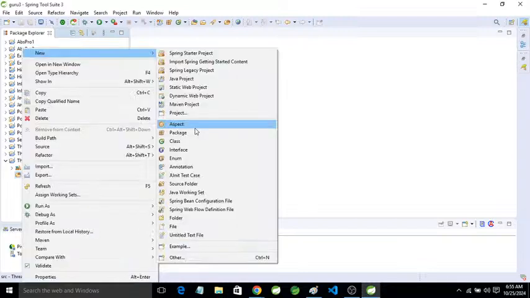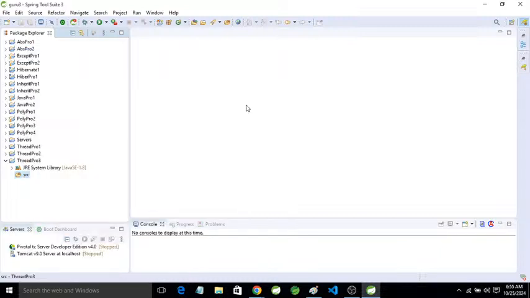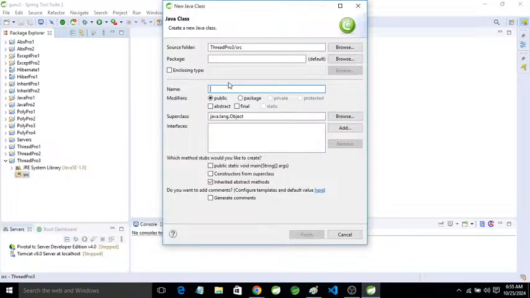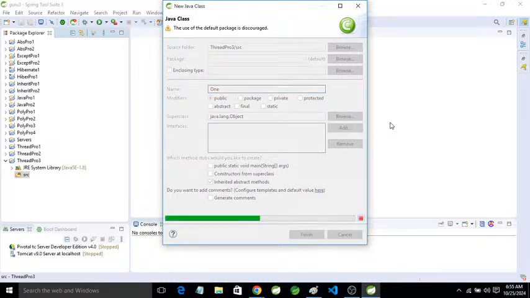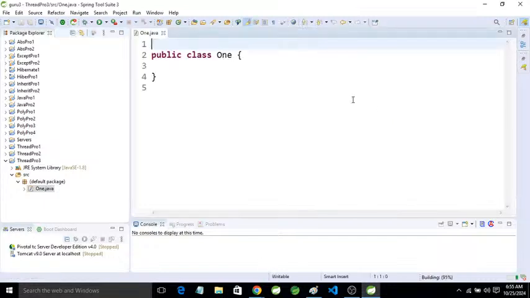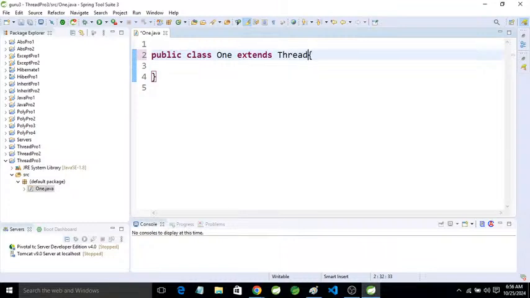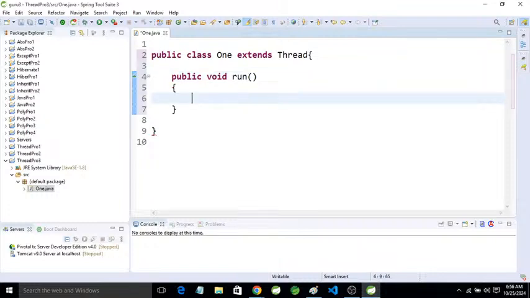Now I'm going to create a first thread. Suppose the thread name is 1, and suppose we want to print a series of prime numbers. So I'm going to create an extend thread, then a public void run method, and suppose we want to write a program to print the series of prime numbers.